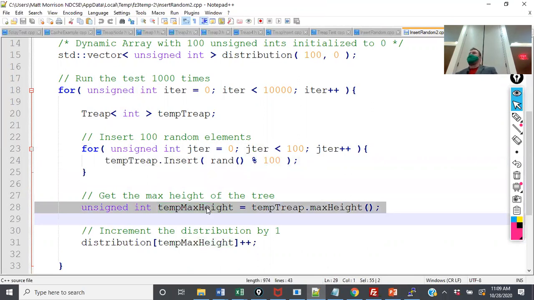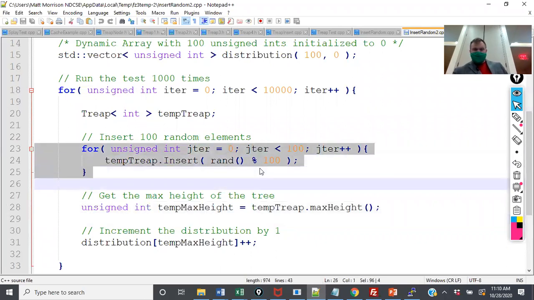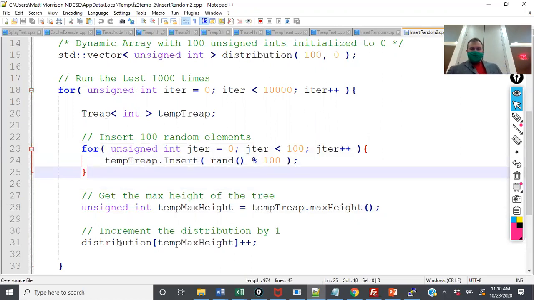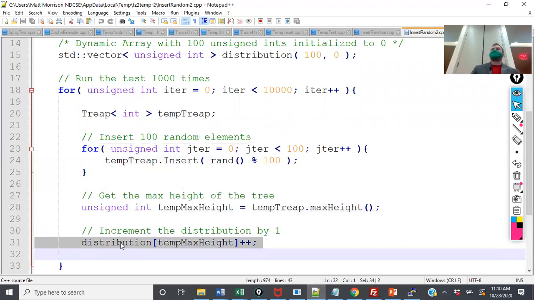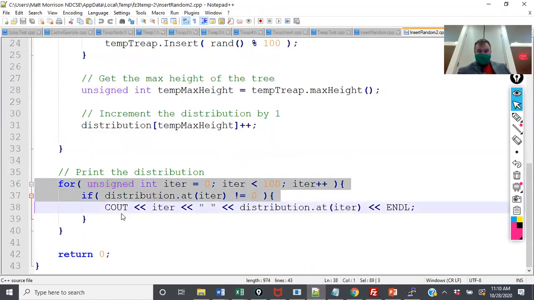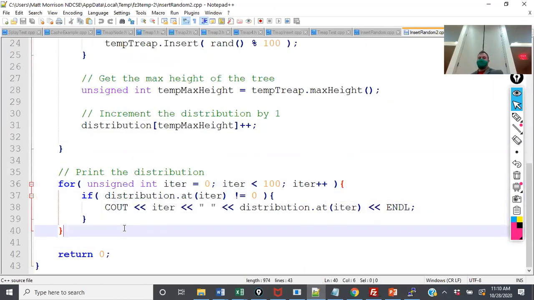Then I get the maximum height. I have a method. Remember we did this with binary search tree, how to get the maximum height. We compared the height of the subtrees just like we did with an AVL tree. And what I'm doing is I'm getting the maximum height for this temporary tree. And so what I've done is I'm inserting 100 random values, and inside of this tree, it will generate probabilistic priorities. And so then what I'm doing is I get the distribution for that particular height. And then at the end, I print out the distribution for these values.